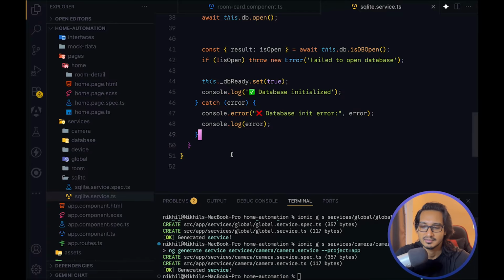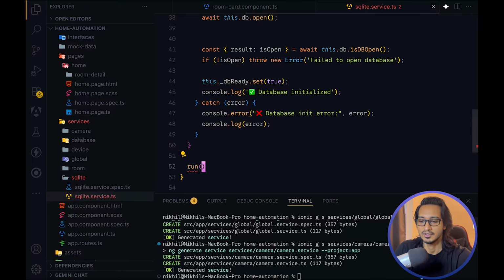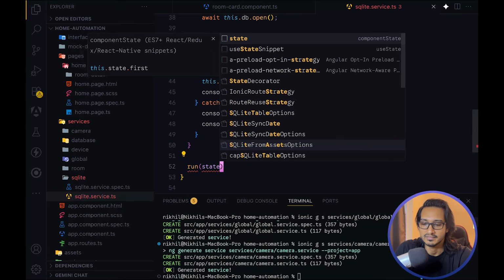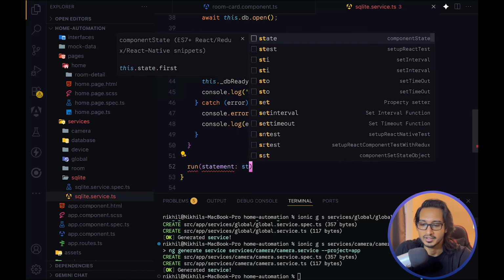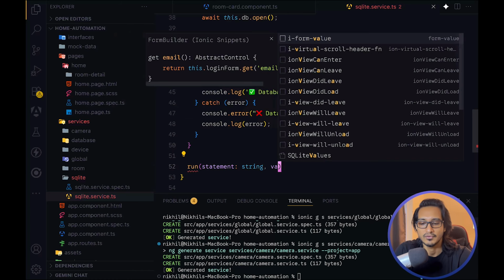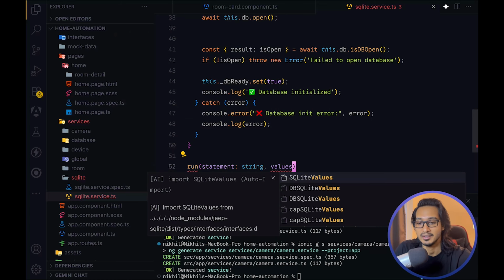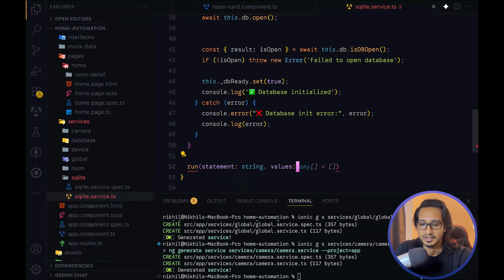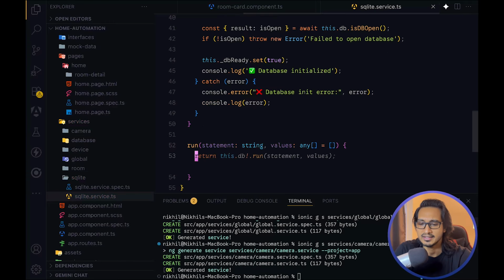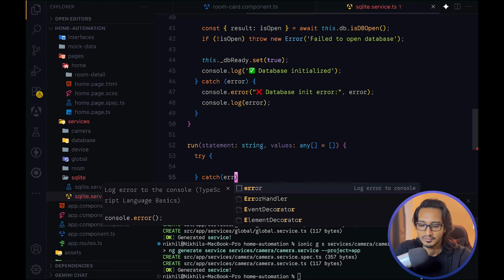After doing that, let's create another function. Let's call it run, the function name that we are going to use, and it's going to accept a statement of type string, and we can pass some values also because it will accept the CRUD operations. Why we need to pass these values, I'm going to explain in some time. Don't worry. I will initialize it to an empty array. Now here is the interesting part. Let's do everything at first within the try catch block. Then I'm going to explain it one by one.